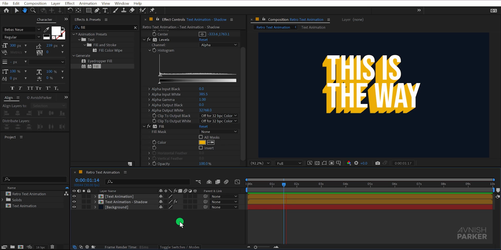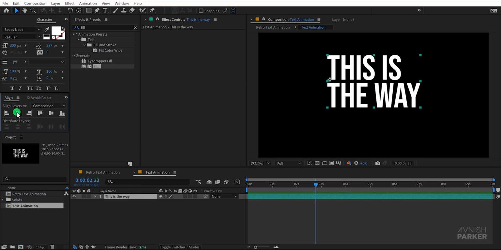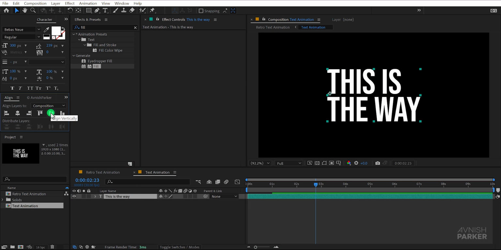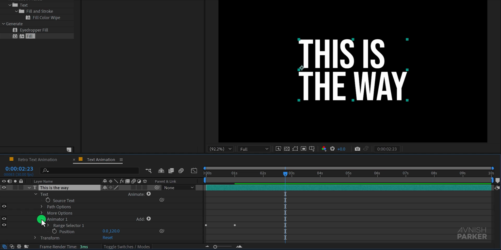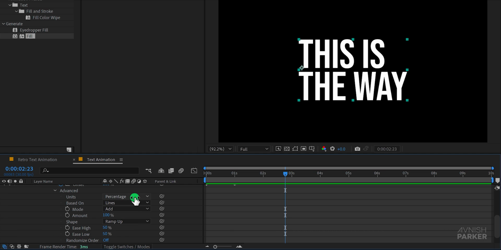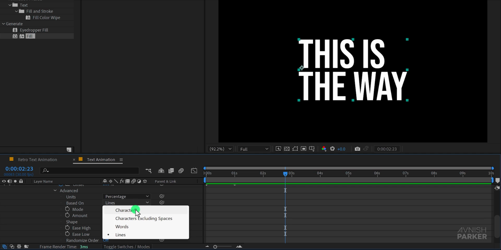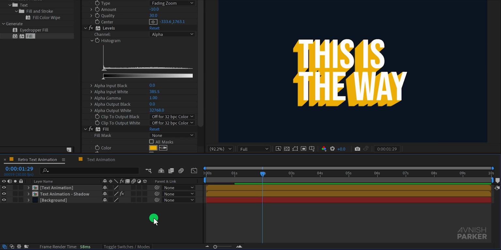Great. Choose any elements for the background. Now, open the text composition and realign the text to the center. If you want the characters to move individually instead of by lines, open the text layer properties. Navigate to Animator 1 and open the range selector. In the advanced settings, change based on to characters. This will animate each character separately. Switch back to the main timeline and check the animation.